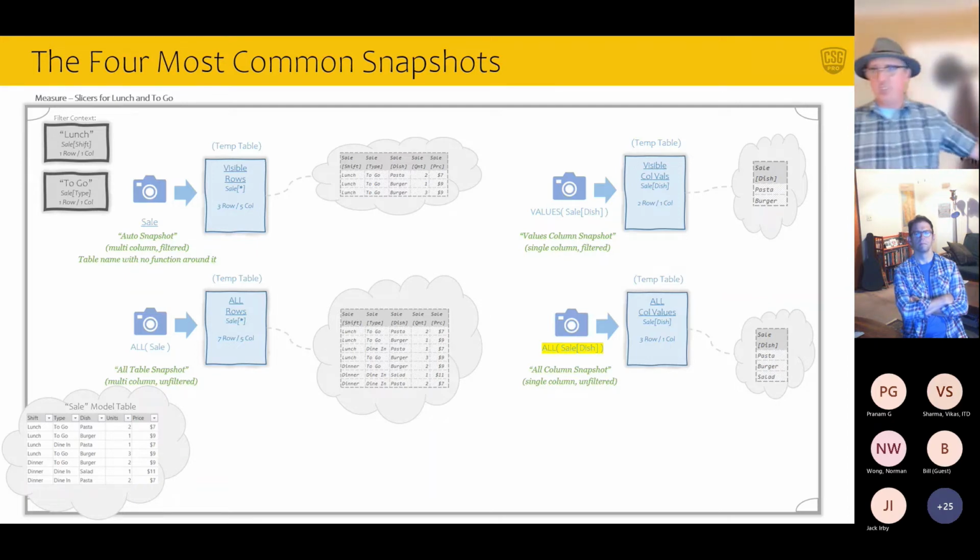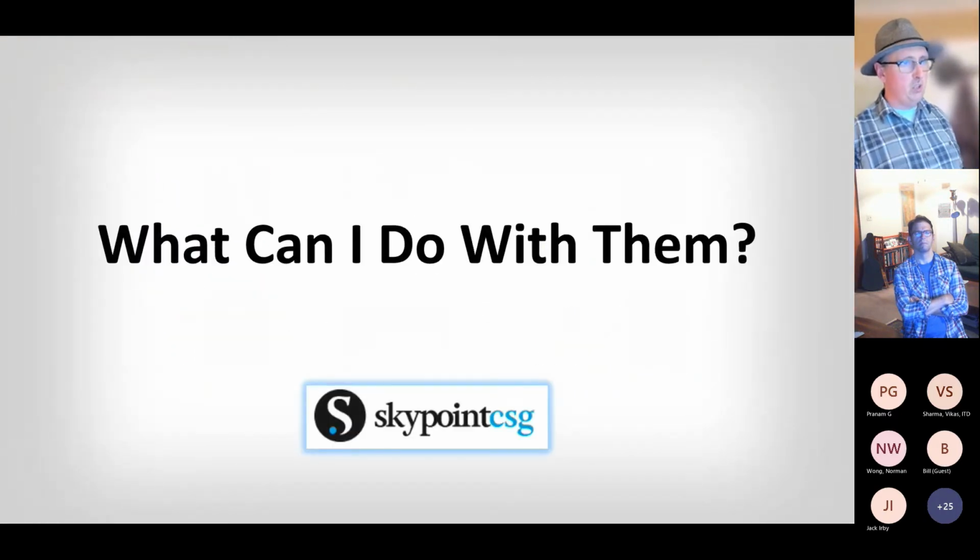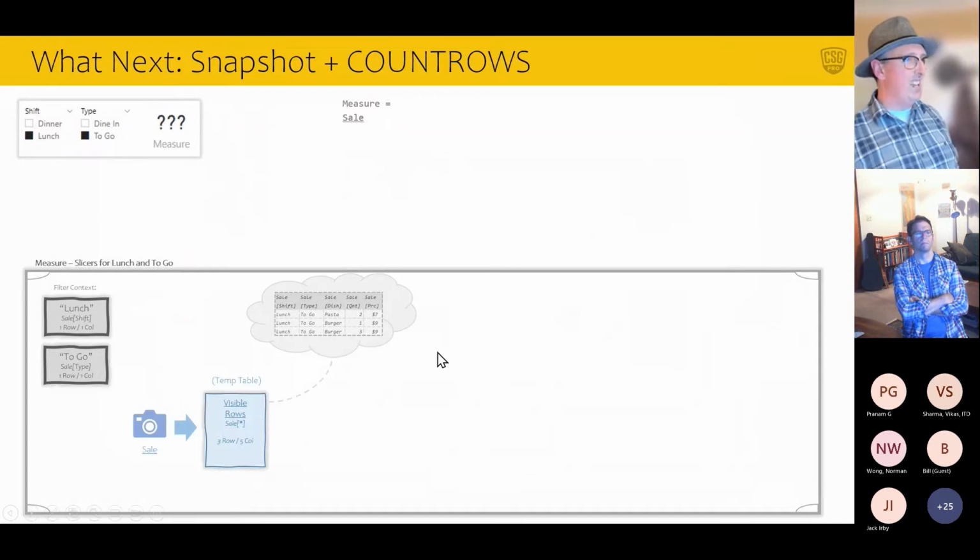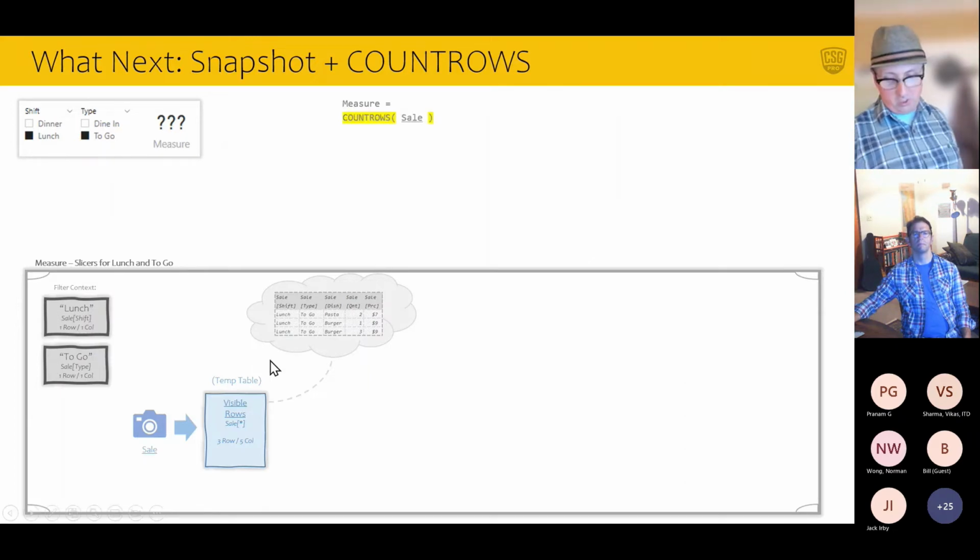So, okay, we've got these temp tables. What do we do with them? Let's start with something simple because we've got enough hard stuff, right? The simplest thing we could do with them is we could take a temp table, right? I could get the auto snapshot here, get the 3 lunch and to go rows, and I pass it into the count rows function.